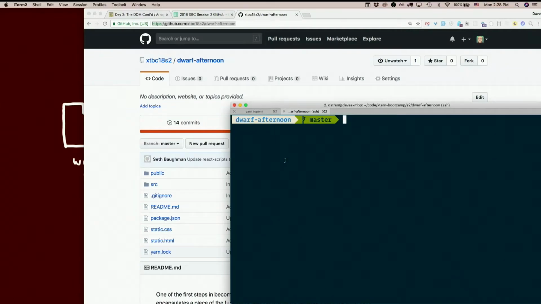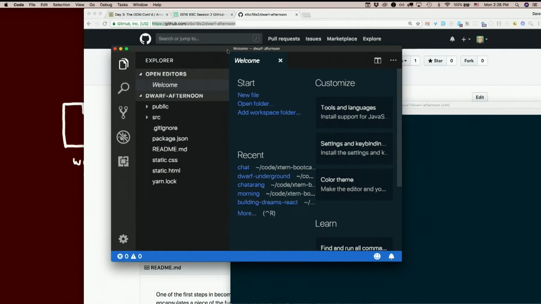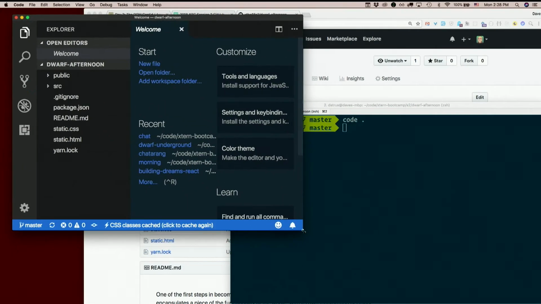Copy. Let's have a look at it. Don't forget to change into your Dwarf Underground directory.